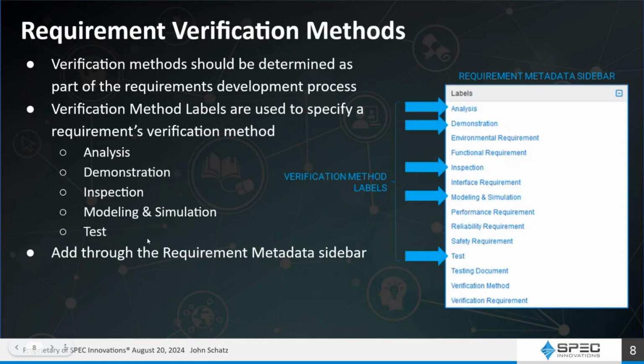So let's talk about how Innoslate handles verification methods. So within Innoslate, there are labels that are put on requirements, and those labels you can see over here on the right-hand side in the requirement metadata sidebar. Those correspond to those 5 verification methods that we talked about 2 slides back: analysis, demonstration, inspection, modeling and simulation, and test.